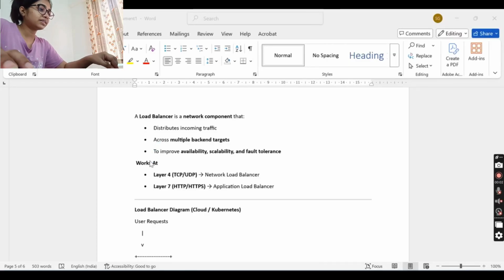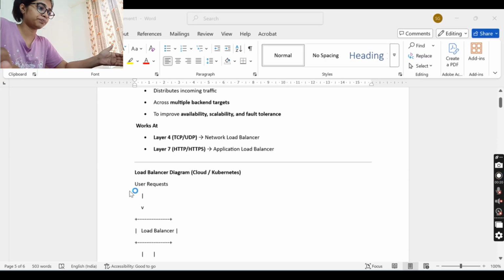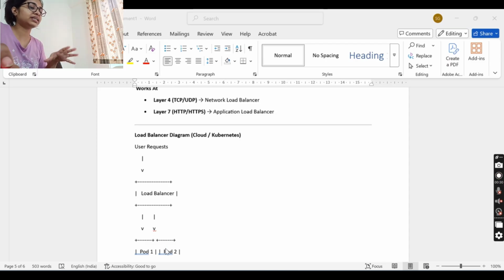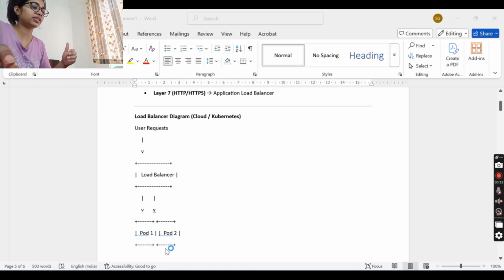A load balancer distributes incoming traffic across multiple backend targets to improve availability, scalability, and fault tolerance. It works at layer 4, the TCP/UDP network load balancer, and layer 7, the HTTP/HTTPS application load balancer. When the user requests, the load balancer will just distribute the traffic to whatever backend targets are available, and if the backend is healthy, it will distribute the traffic to that particular backend.